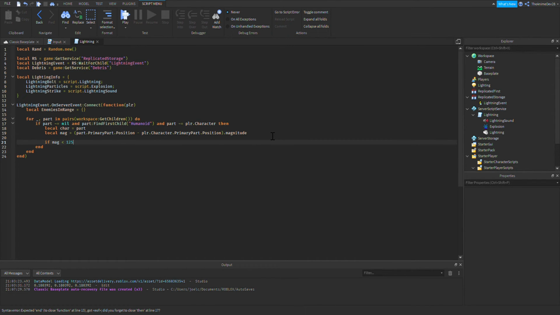So I'm going to say less than 125. Then I'm going to insert the enemy into the table. So once I insert this enemy into the table, then I'm pretty much set. It just goes through all the characters in the workspace, finds the closest enemies, adds them to the table, and we're set. So now what I'm going to do is, why not just have the sound play. So this will actually just play the sound. That's all it's going to do, like the lightning strike.